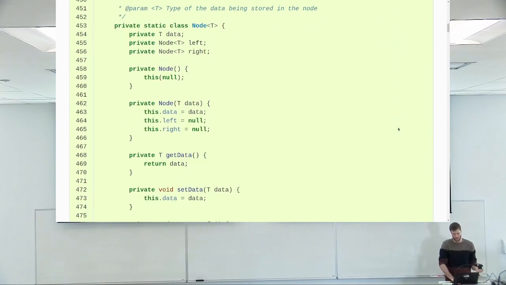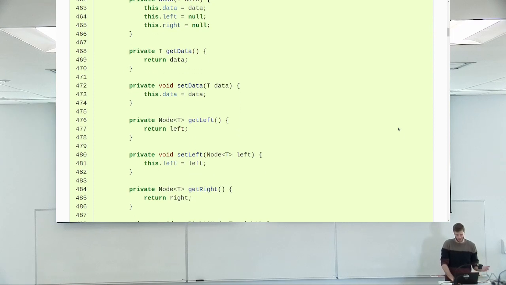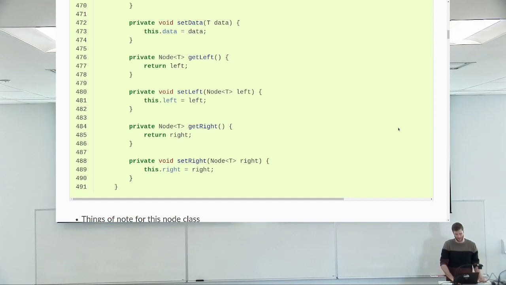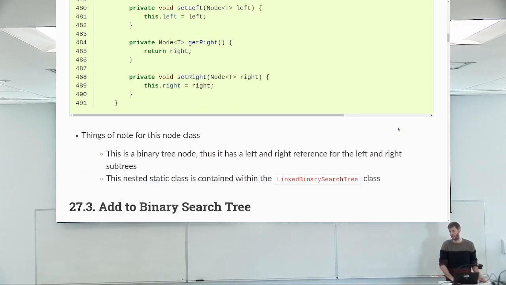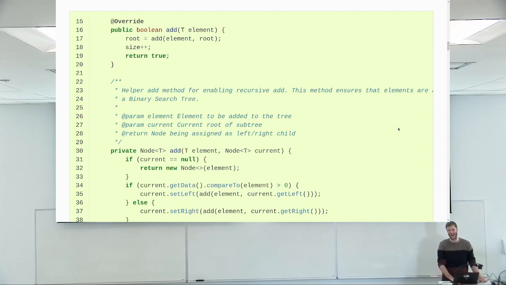Then we've got a static node class. I made it an internal class. It's got two constructors, get data, get left, set left, and so on. It's mutable, of course, for better or worse. So then we have add. This is basically where we left off last time, add.